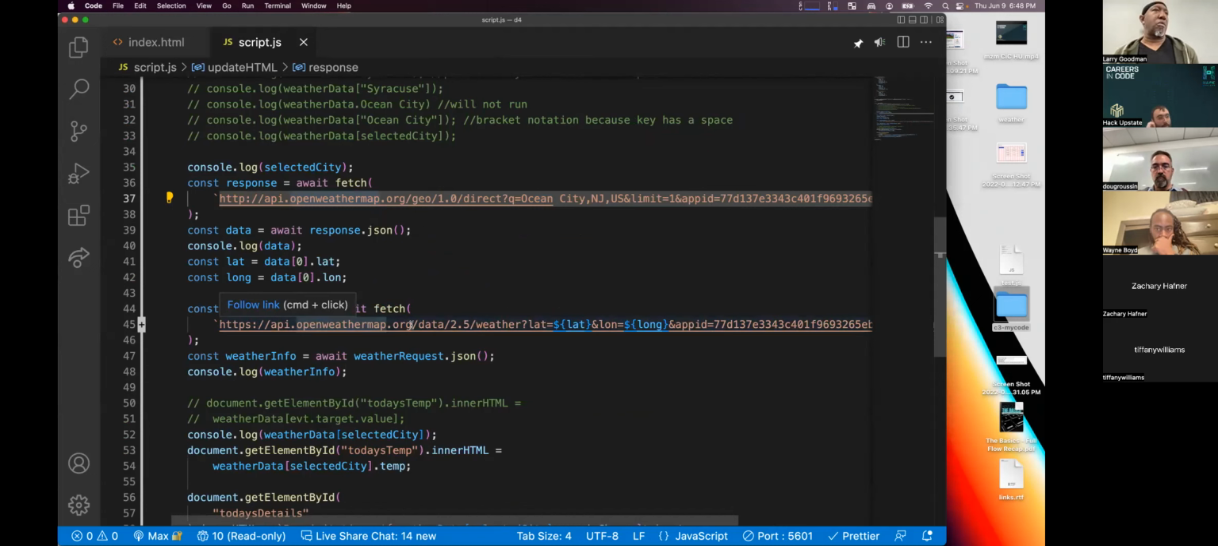Can you tell me again what the template literal is? Like, what is the category that it's under again? It's a special kind of string. Okay, so it's a string.